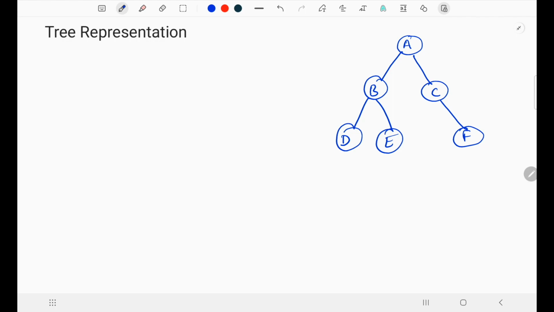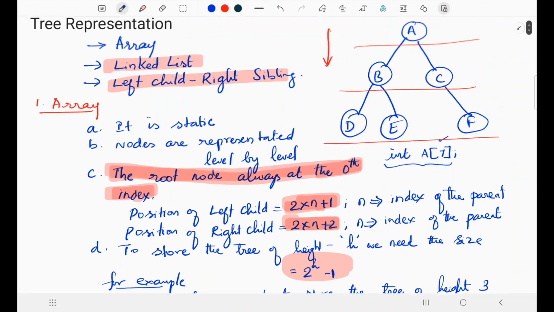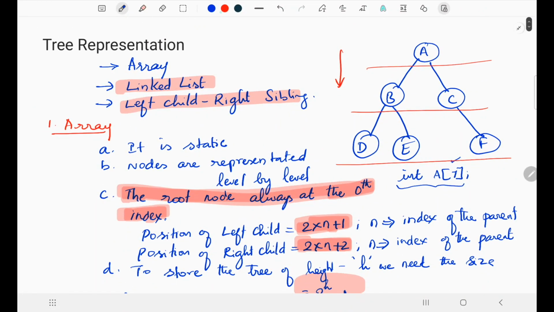Tree is a data structure, a non-linear data structure. We can represent a tree in three different ways: array representation, linked list, and left child, right sibling. In the last video, if you remember, we have seen the tree representation by array. Now we look into linked list and left child, right sibling. Clear?